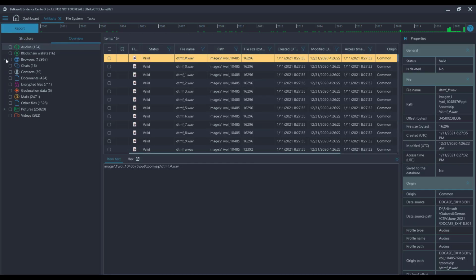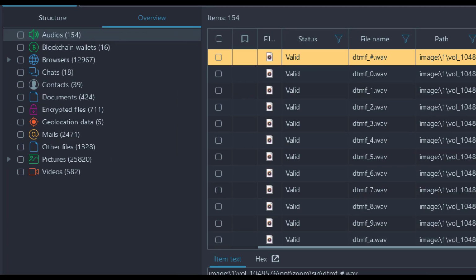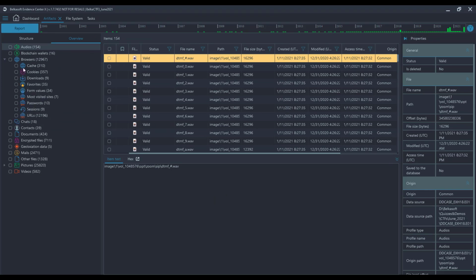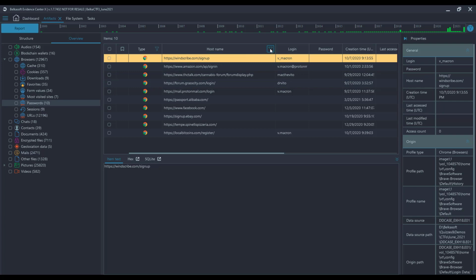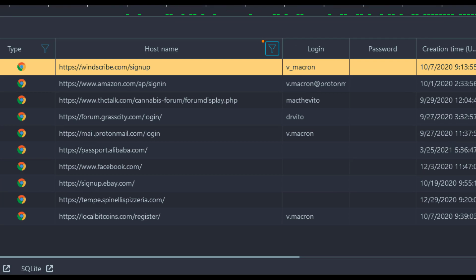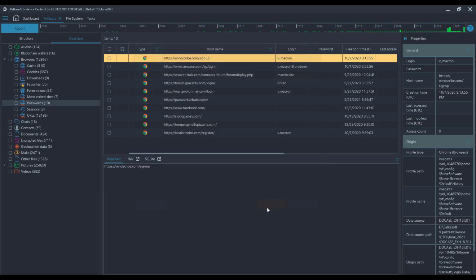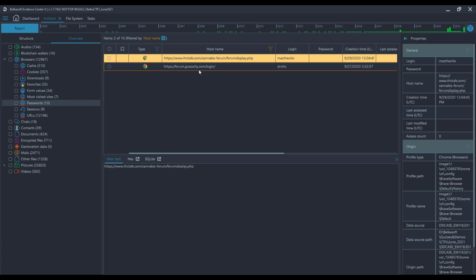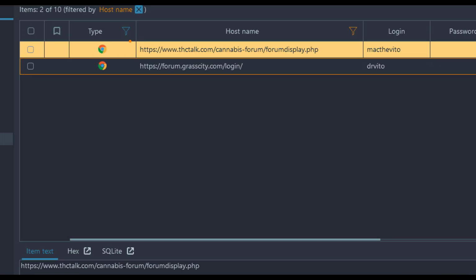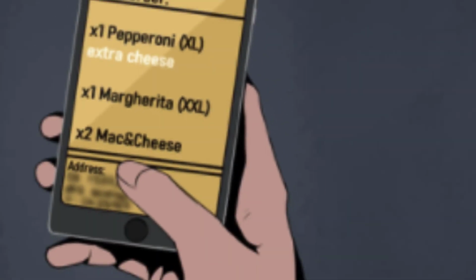Once in Overview, we will hit the drop down for the browsers and select Passwords. So here we are in the Passwords artifact screen, and we will do a filter. So what we're going to do is select the funnel. We will type in forum for host name, so that will pick out anything with forum in the host name. And you see here that we have two results, and that is the THC Talk and forum.grass city.